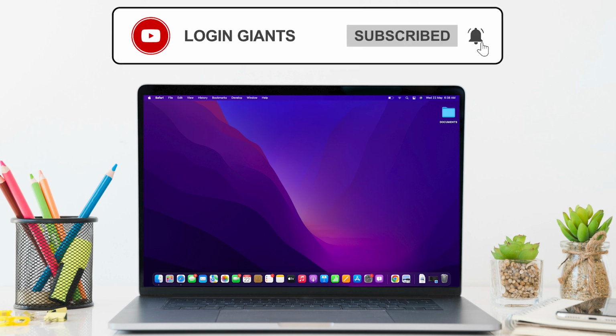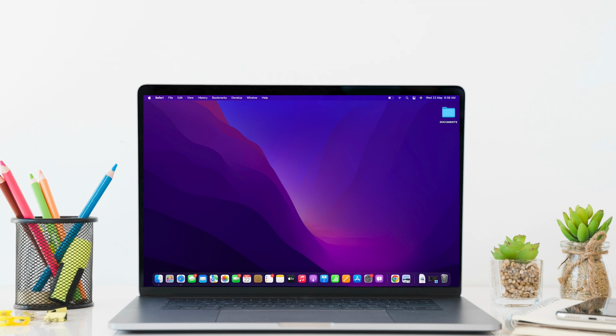I will take you through the step-by-step process on how to add money from Cash App to Apple Pay. Now, let's get right into the tutorial.